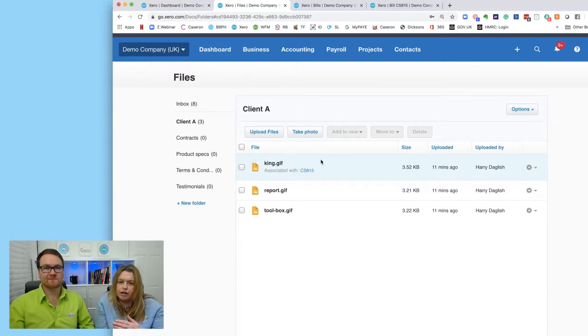So you can only attach one document or one image, one file to one document. So if, for example, you wanted to attach King to multiple transactions, you'd have to have multiple uploads. So that is something to take into mind when you use Xero Files.